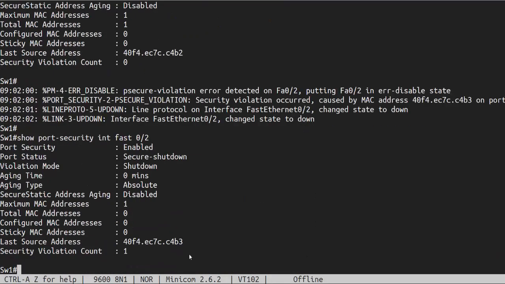Show port-security shows you the last source MAC address. It's shut down now. The live state is shut down. And then just the last command is show port-security, which gives you a general overview.